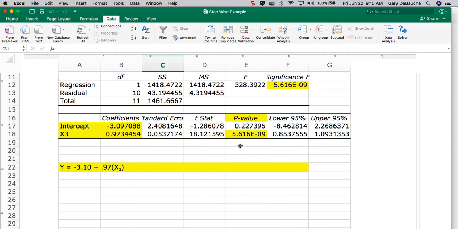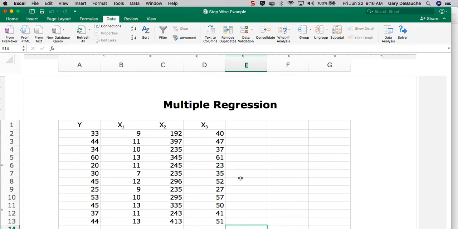Well, definitely I have a p-value that is less than my level of significance of 1%. So x3 is in the model. I'm going to save it. I'm going to keep it. It is significant. Okay, I go back to my data. x3 was first. Now I'm going to put x2 in with x3 to see what happens.